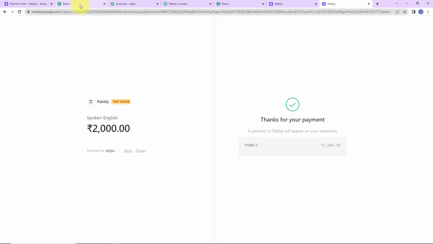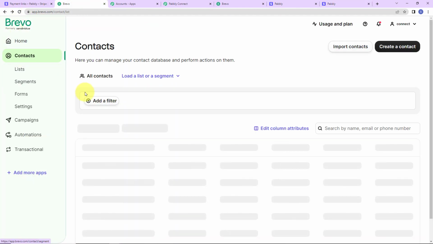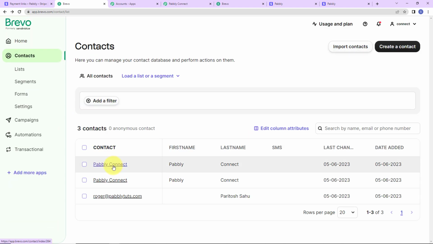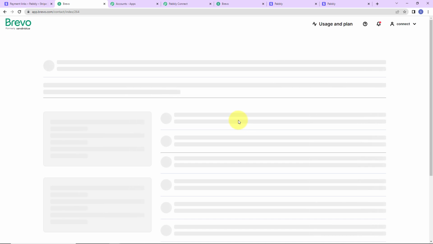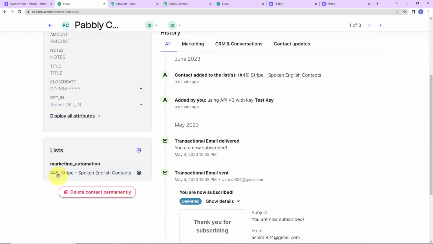So let's go to Brevo. And here I'm going to quickly go back and refresh this page once. And here we can see another contact has been created. Let's check the details. So yes, here we have the email address, which is this. This is the first name. Here is the last name. Then this time you can see that what is the list? It has been added to Stripe spoken English contacts. So this means that our integration is a complete success.